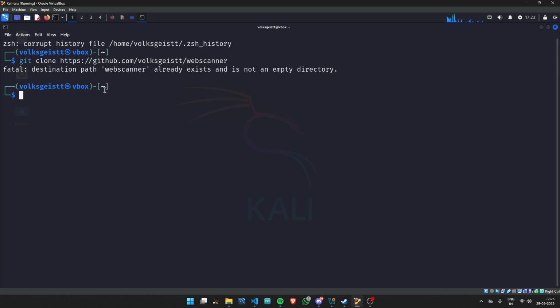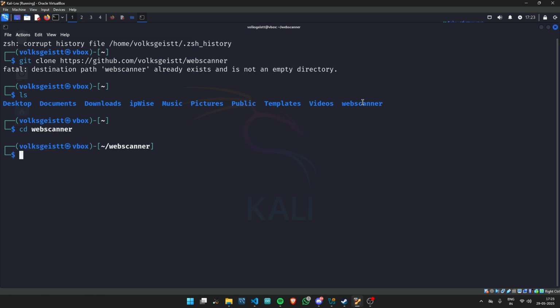And after that we'll simply check the files that are available, and see if the web scanner folder is present. If it is present, then it has been cloned. After that, what you have to do is cd web scanner. We have to go into that directory and work with it.